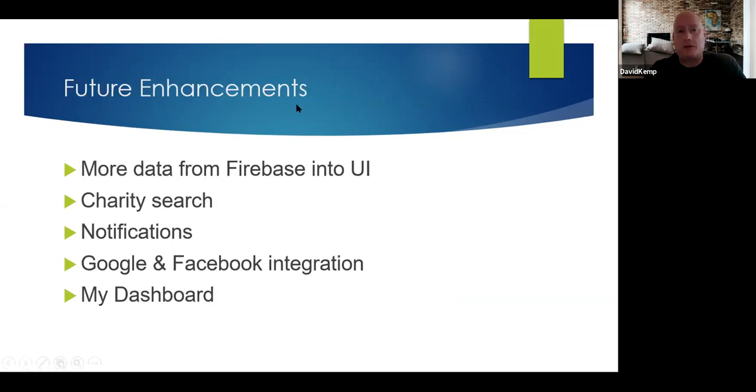Future enhancements, you mentioned one of those is my dashboard, being able to log in at tax time and get all the charities that you've donated to. We're going to pull more of that data from Firebase into the user interface and be able to show more charities, for example, or statistics for the day.